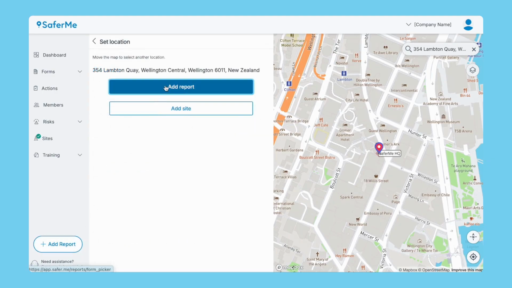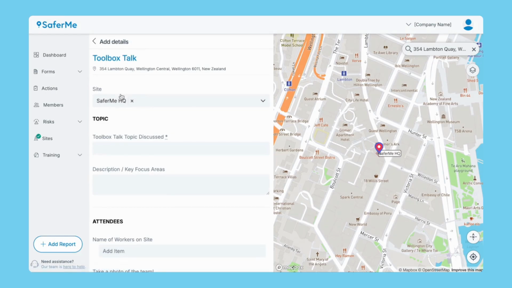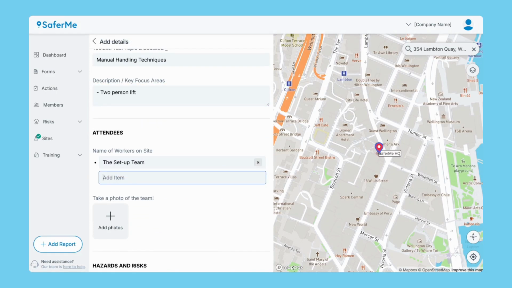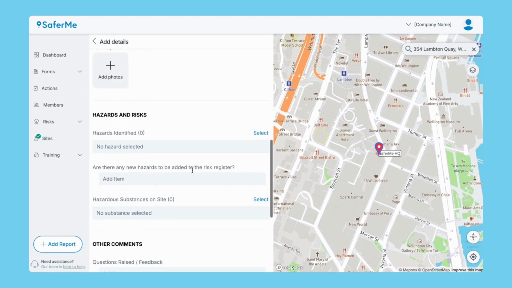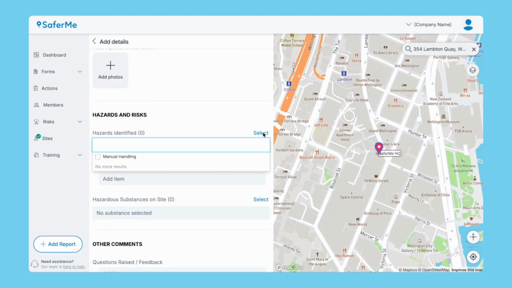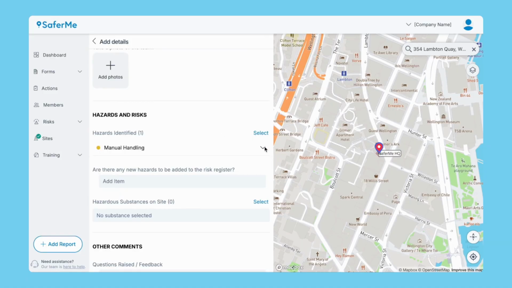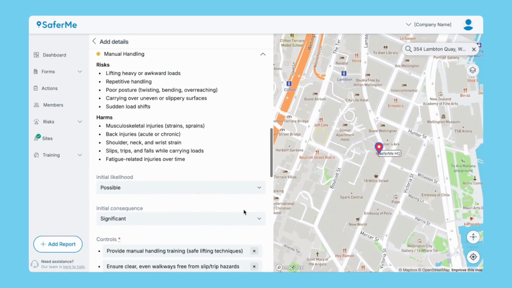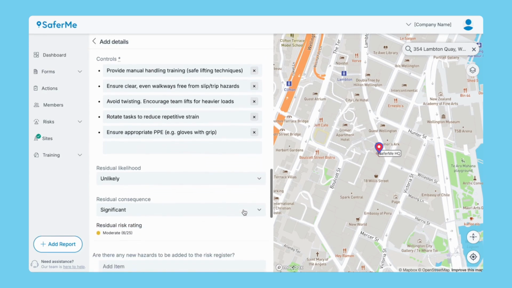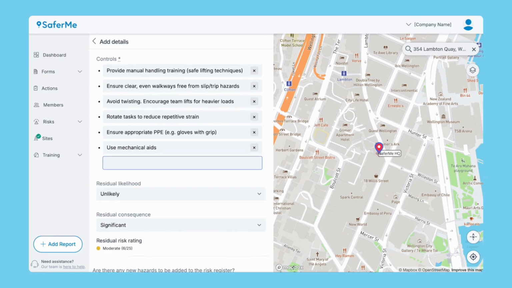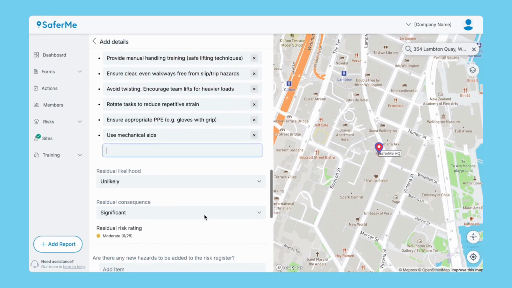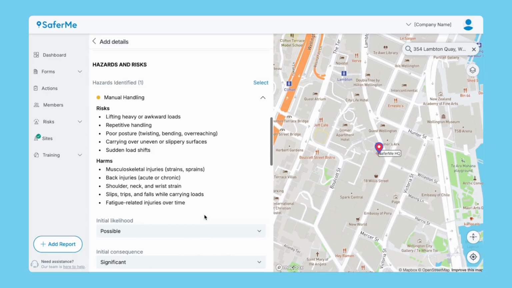Let's take a look at this process with another report. We're going to complete the toolbox talk. Fill in all the areas as prompted, and we'll see here that there is the ability to add hazards in from the risk register. We only have one hazard in the register at the moment, so let's embed this in the form. Selecting the down arrow will display all the risk information as it was entered in the hazard register. The risk scores and controls can be edited to suit the job at hand. This will not impact the master risk register, and these changes will only appear on this report.